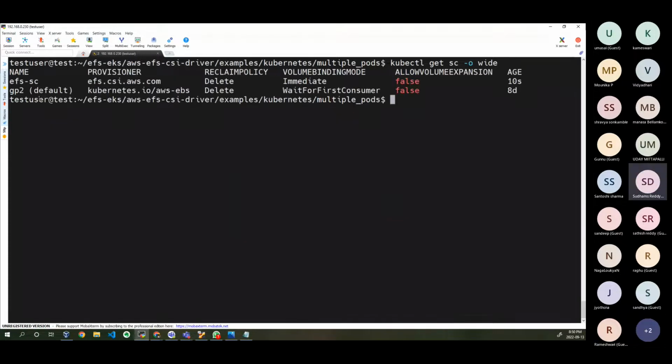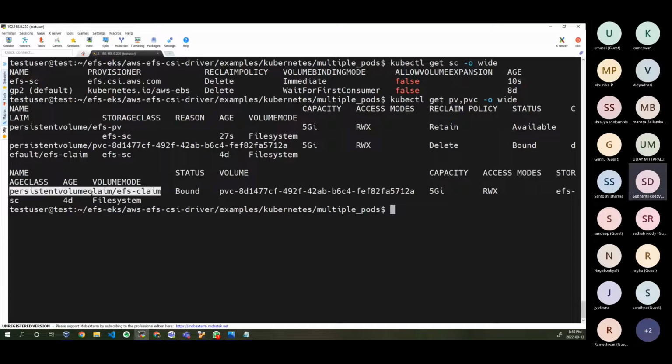I'll tell you how to verify. First, you have to see a storage class. You can see the storage class has to be created. After that, it creates a PV and PVC. You can see they have to be mounted. This is what you have to see. And this particular PVC is using which PV? You can see this one.